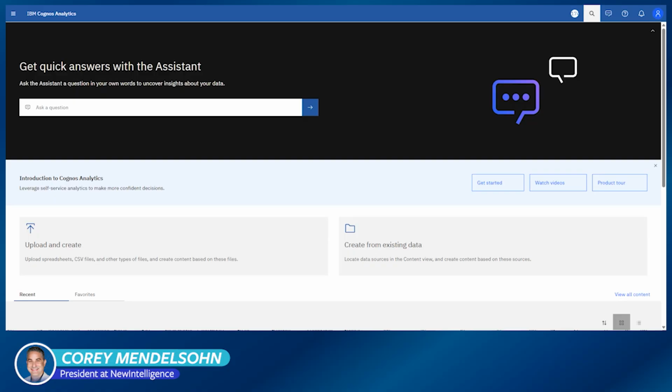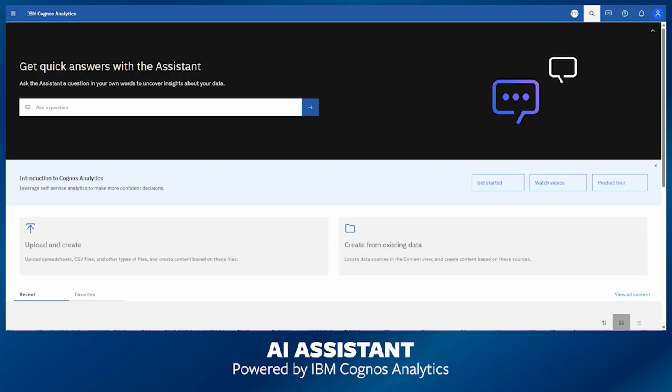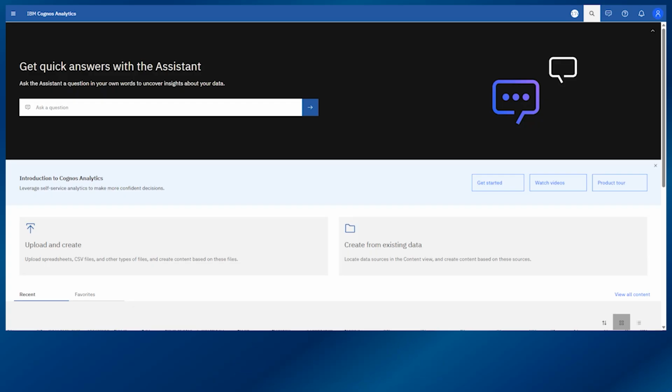I want to talk to you today about the AI assistant that is built inside of IBM's Cognos Analytics, which is part of our QuickStart solution for SAP Business One. What we want to talk about is visualization and being able to look at information inside of the Cognos Analytics solution, whether that information be from SAP Business One or other external data sources. And we're able to do that using the power of IBM.